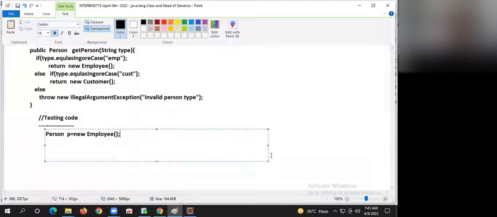Person P is equal to new Employee. The Person class reference variable is pointing to an Employee class object. Tell me guys, can we call common methods here? What do you say guys?